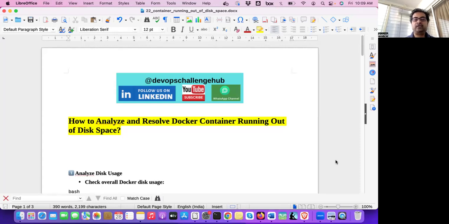So, today's interview question is how to analyze and resolve a Docker container running out of disk space. You are running some Docker container, maybe on the node or on your machine, and you are facing issues with respect to disk space. Maybe the container cannot execute because of a low space issue, or you are getting an error from your laptop that it has run out of space. So, what will you do? How will you fix this issue? Let's look at this challenge.